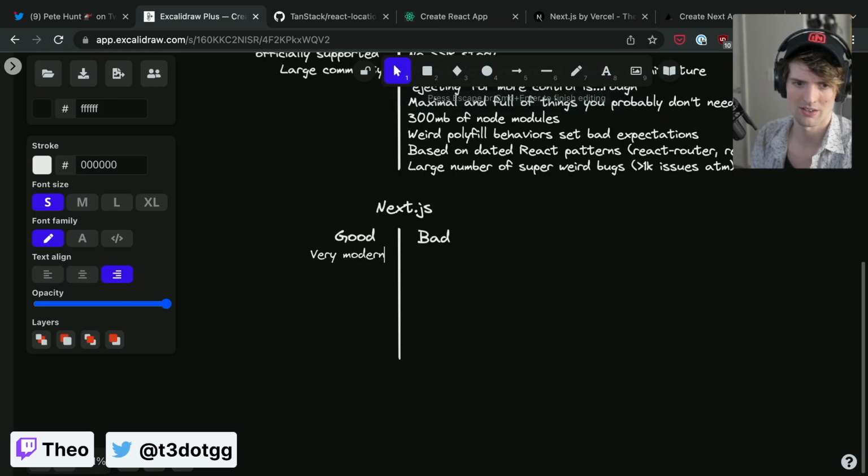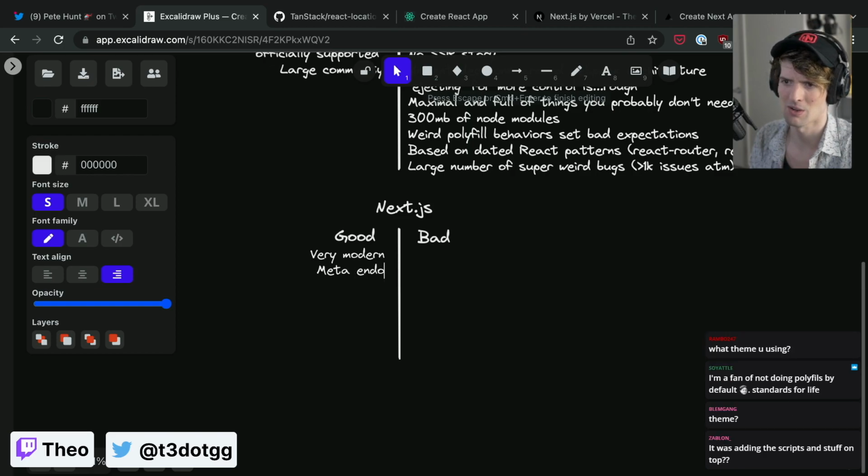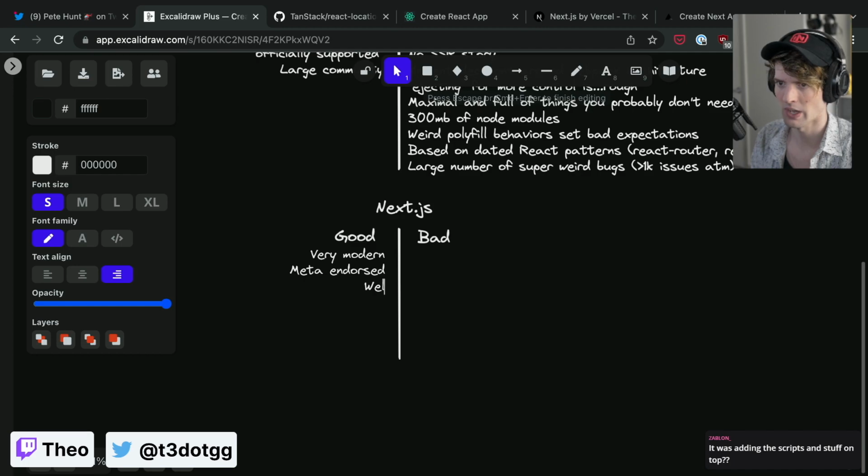Very modern, well invested, or I'm trying to remember the way to put it, like React meta endorsed, well maintained, incredibly so. Very modern, Meta endorsed, well maintained, SSR golden path.